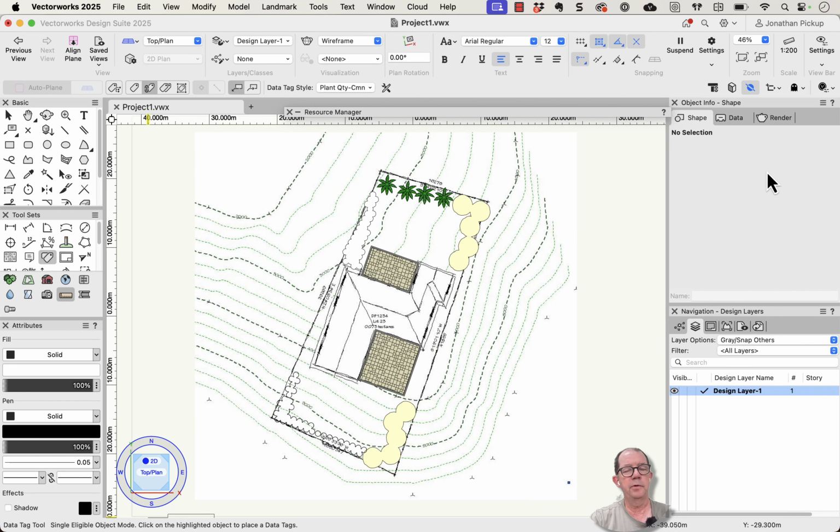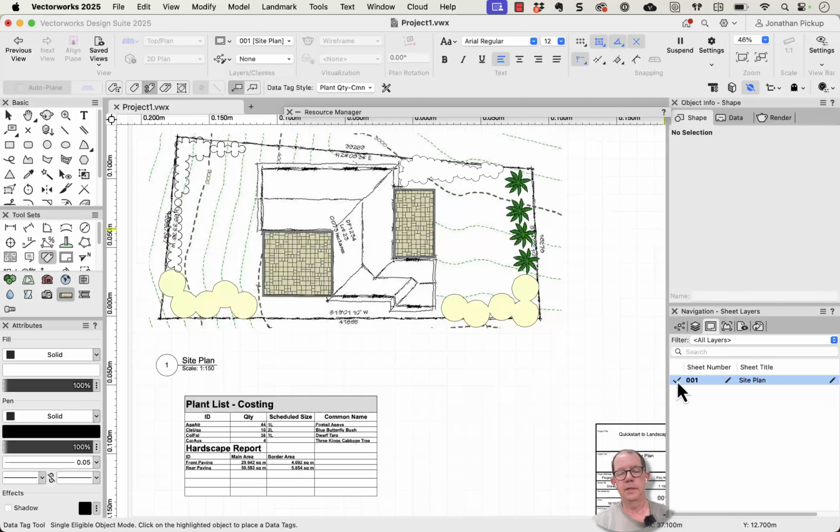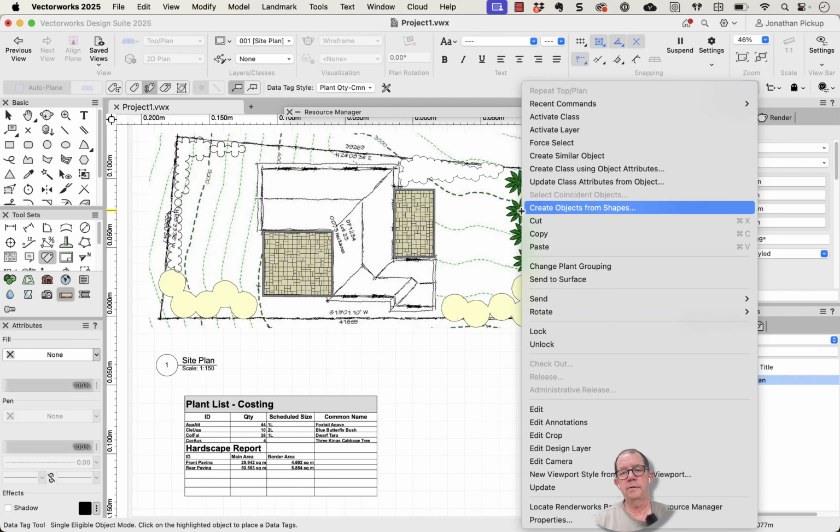One area where Vectorworks really excels is in data, attaching and reporting data on objects. This example is from a new quick start guide that I'm writing for landscape. You can see that the design layer has a different orientation to the plan from the site plan. If the plant tags are activated in the design layer, they'll be at the wrong orientation for this site plan. The answer is to edit the annotation part of the viewport.